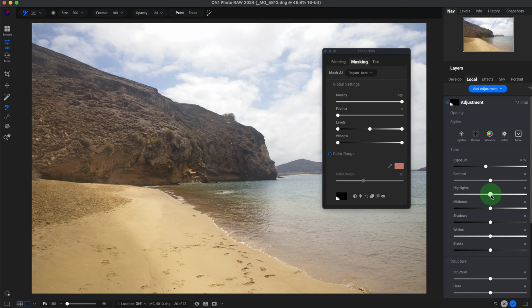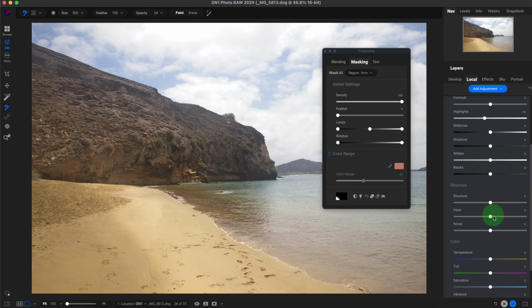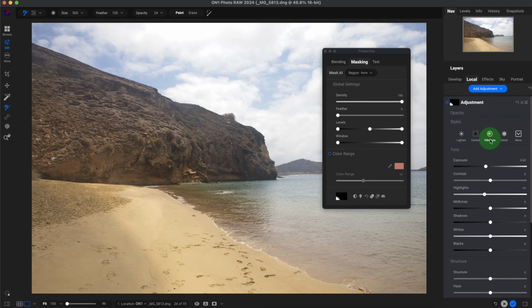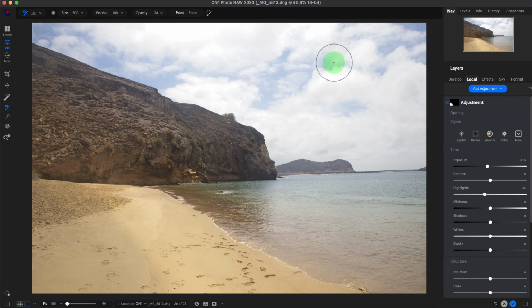That looks good. I can decrease the highlights. I can also go to saturation, decrease the saturation a little bit, decrease the vibrance. So now once I go to the local adjustment, I can click on the radio box to see the before and after. Before and after. And actually I want to increase the exposure a little bit more just to make it look a little bit more natural. I'm going to close this box right here.